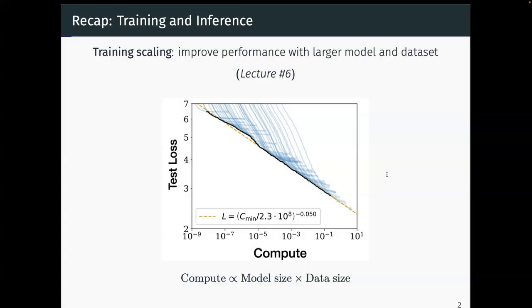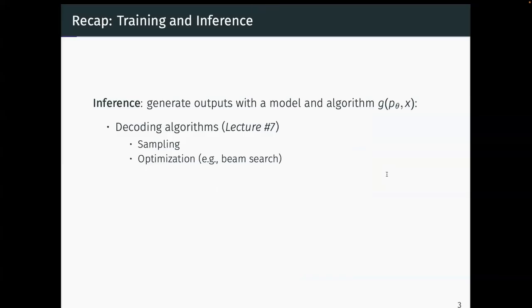Today we're going to talk about the other phase, which is inference. Given some trained model, it could be pre-trained, it could be post-trained, we want to actually use the model to generate outputs. For this, we can use some algorithm, which we could denote as G, that takes in the trained model as well as some input and then produces one or more outputs. We actually already saw some algorithms that you use during inference time.